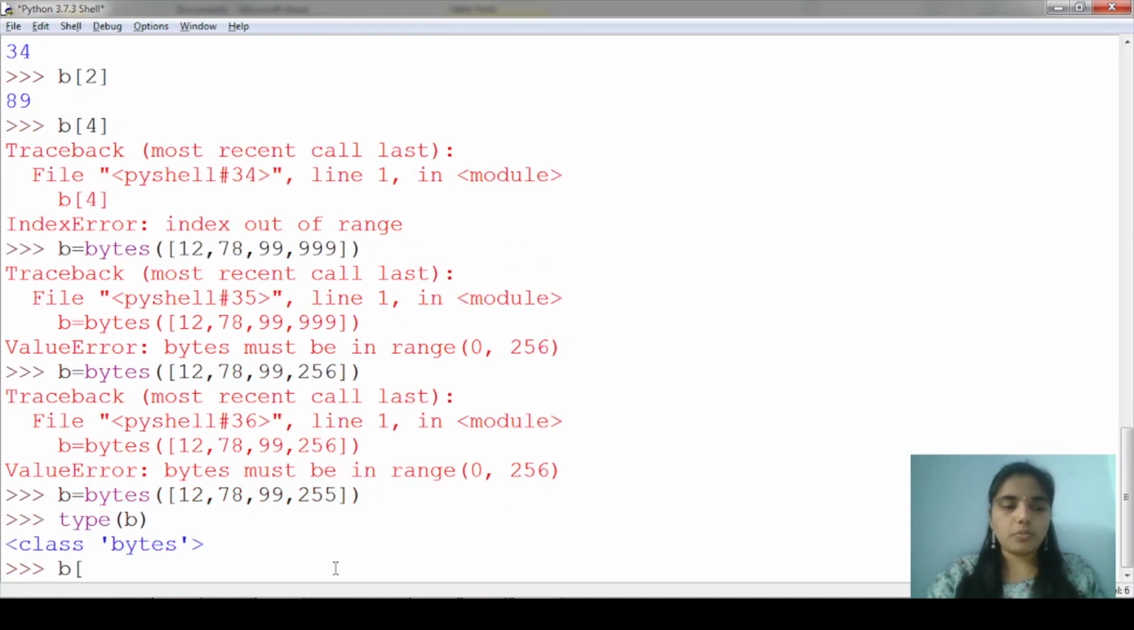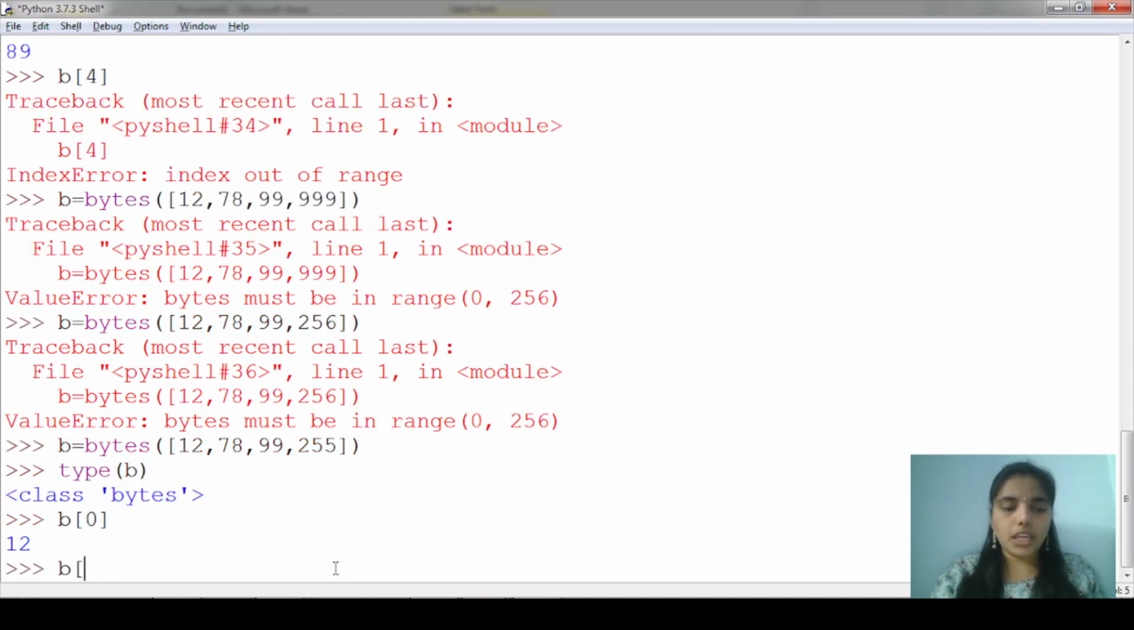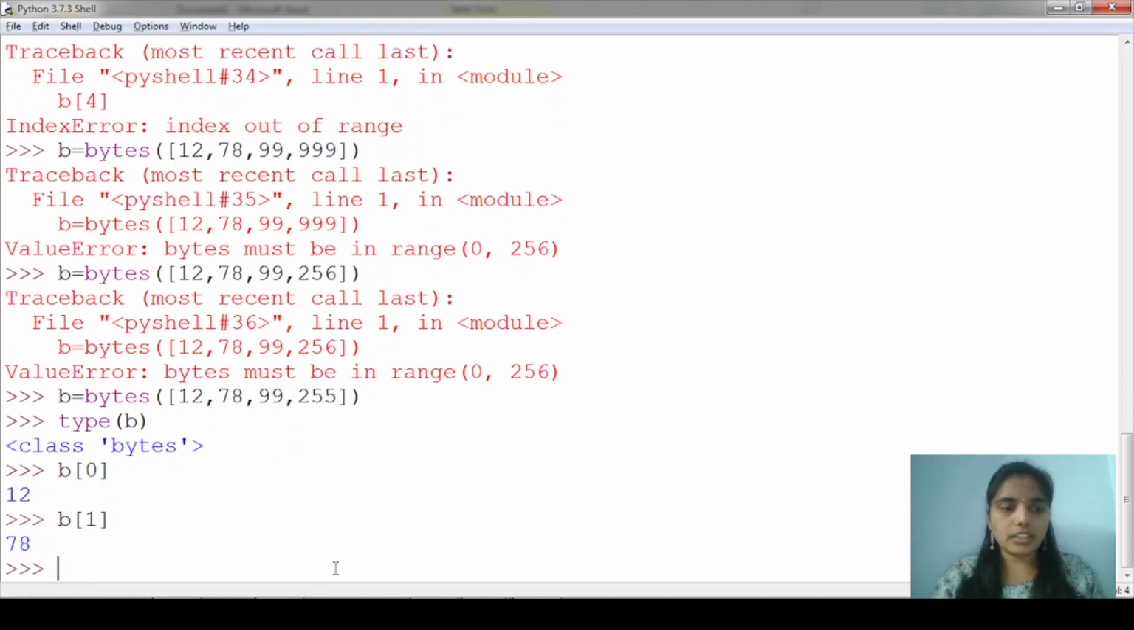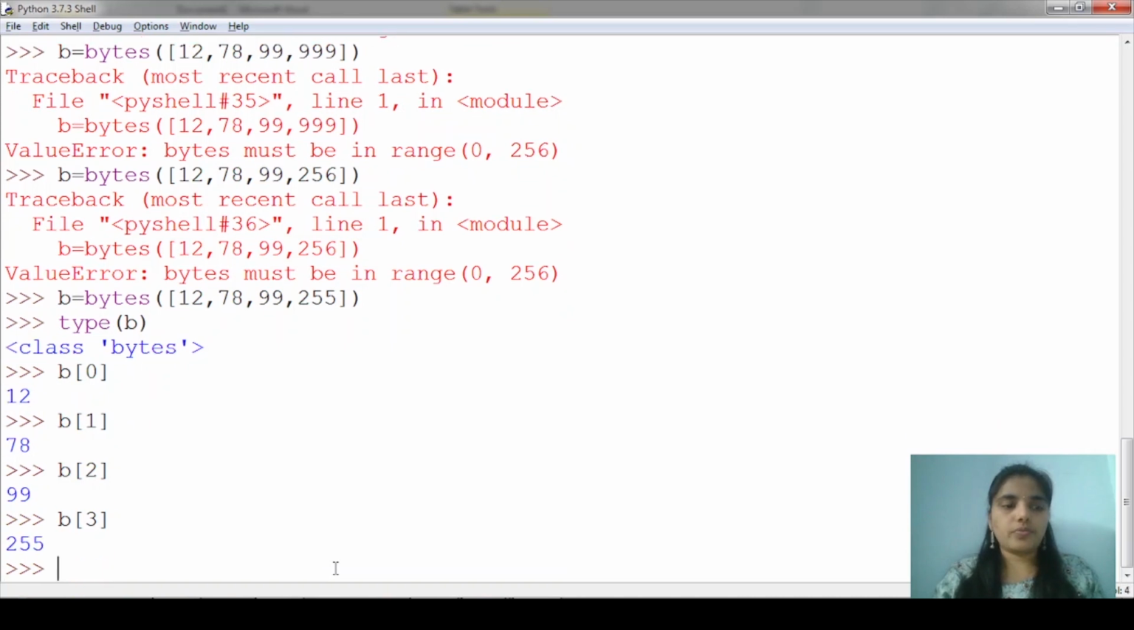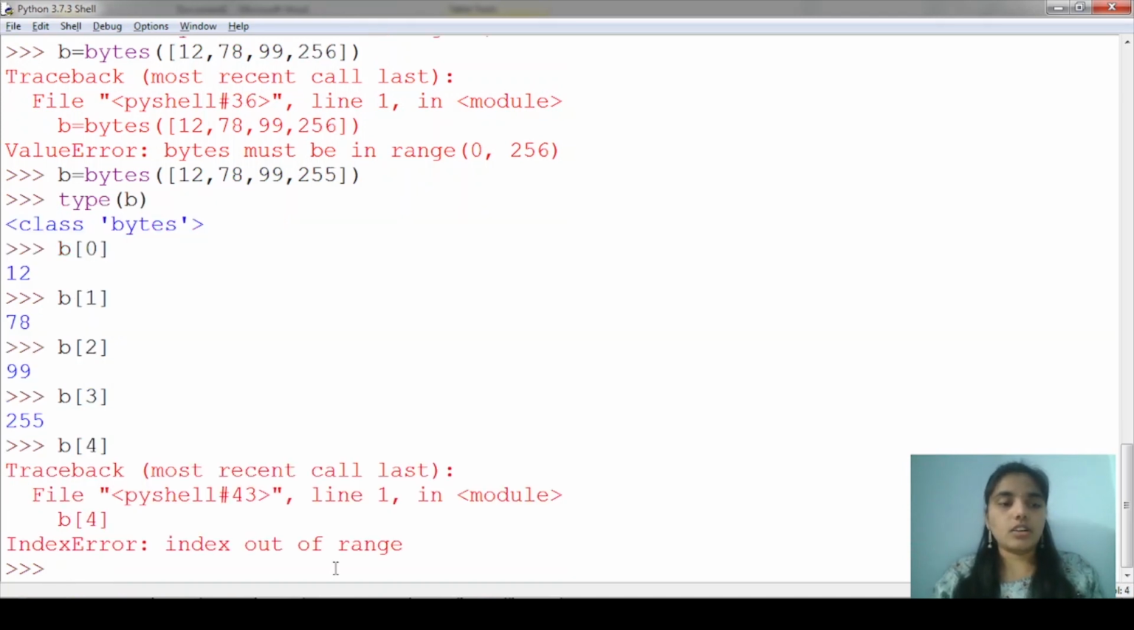So if you want to print, B of 0 is nothing but 12. B of 1 is nothing but 78. B of 2 is nothing but 99. B of 3 is 255. So if I give B of 4, it generates an index error.